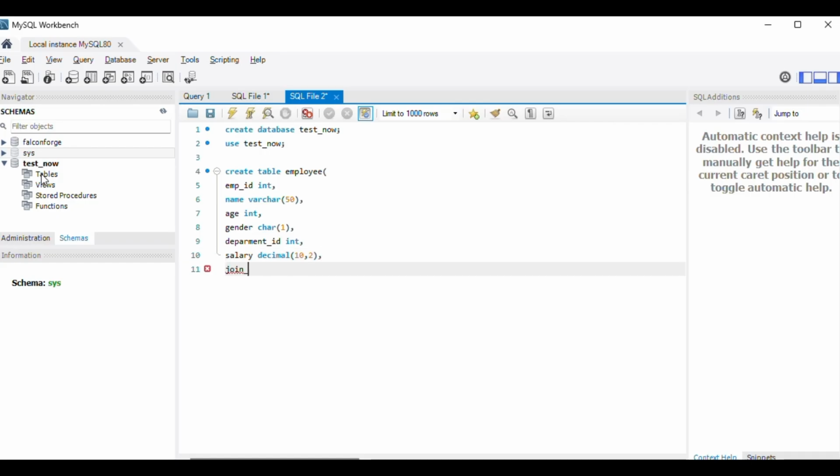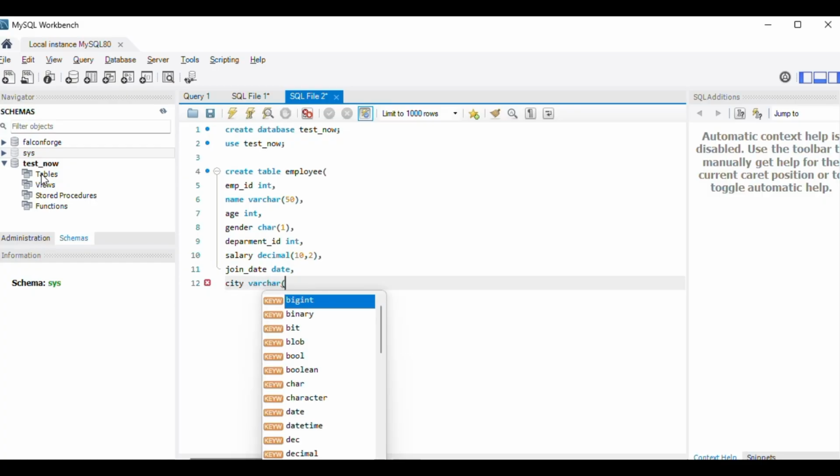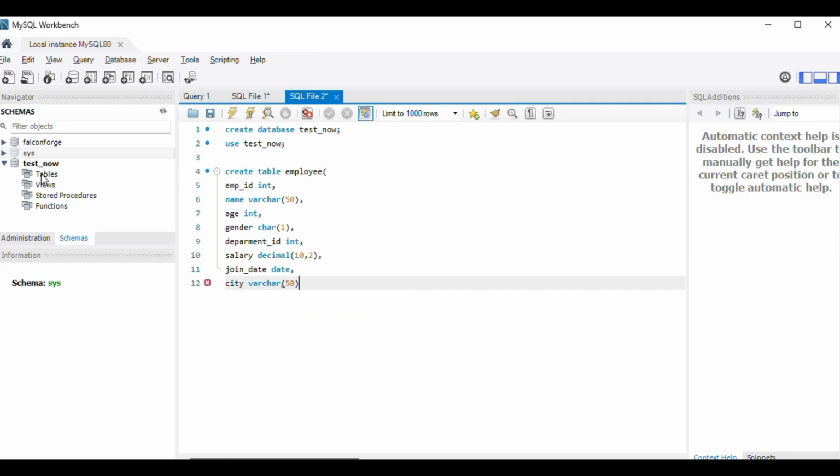Let's take join date as another column in our table. As join date is a date, we'll use the date type. And for city, we'll use a variable character with a limit of 50 again so that it's easy. The moment we opened the table for employee with the first bracket, all the data given in the bracket will go in as column data. So we need to close the bracket, right?